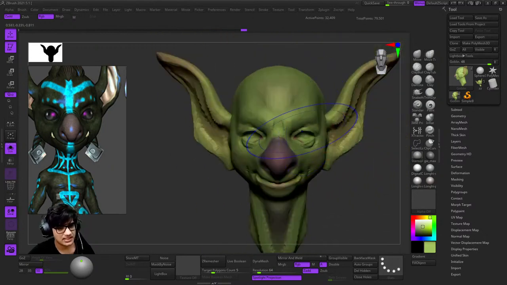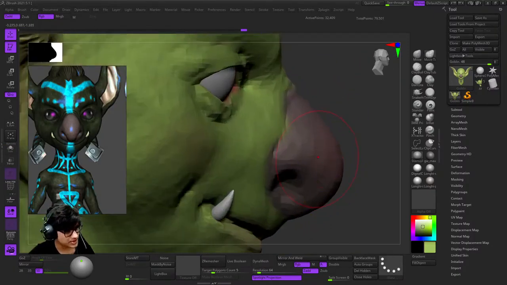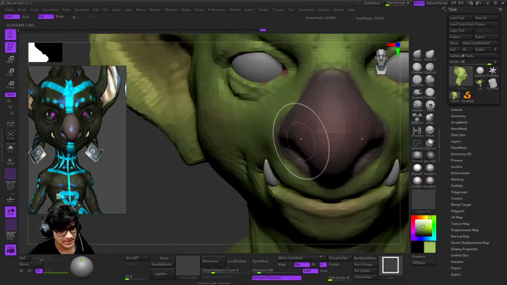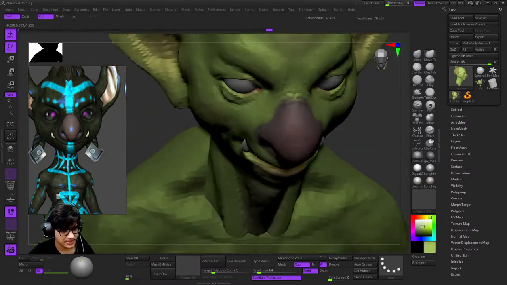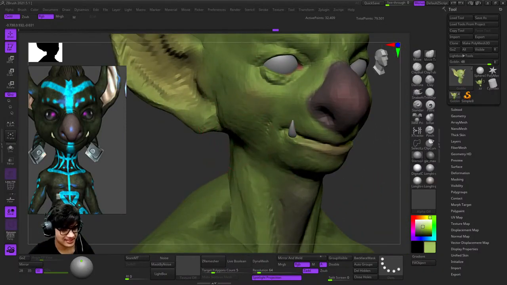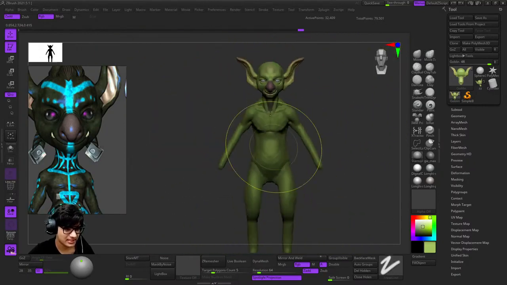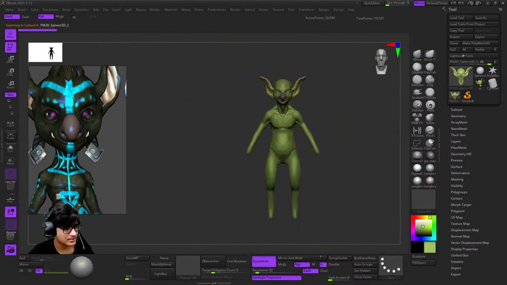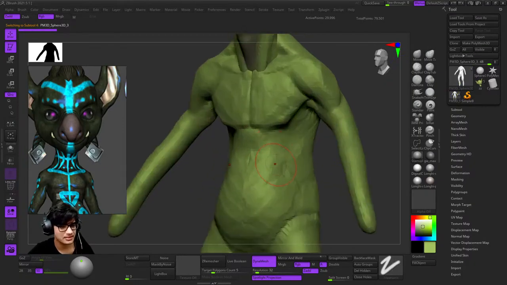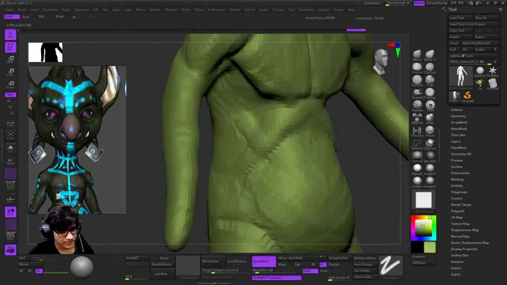I think this is not bad. I kind of like this face, especially this nose, which is very unique. This is the whole reason I selected this character reference for the face. You have to define.